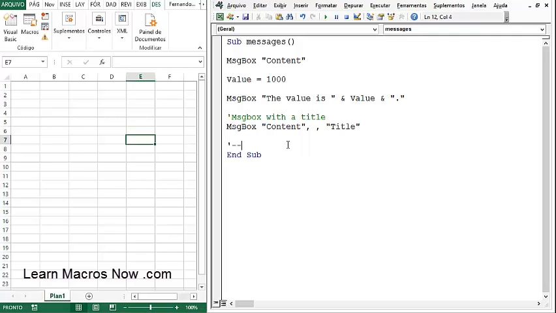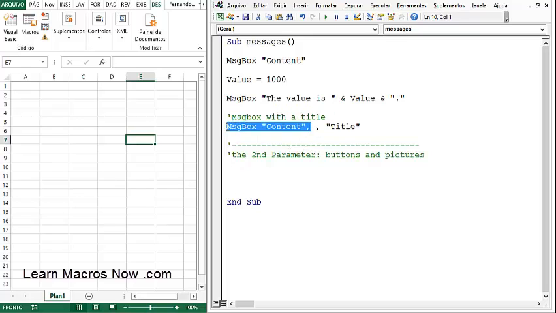So let me just open a new section here, and I'm going to write the second parameter. Okay, this second parameter gets together a few things. It's not just one thing like a title or a content. It's buttons, and it's also the pictures that come with my message box. So let me use the pictures first. I'm going to copy the last example from here.